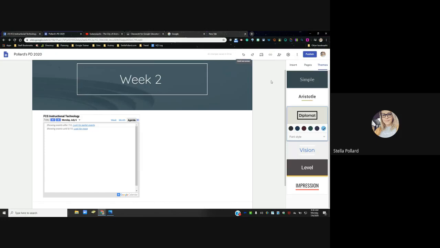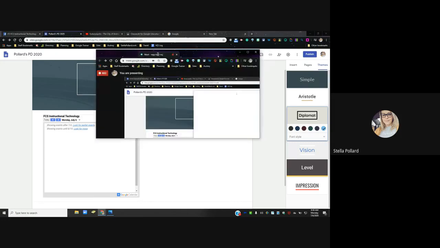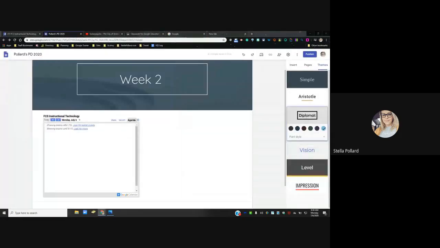Is my screen small for everyone? Or is it normal size? On my side it looks like it's going to go into a dungeon, but on my side it looks normal. Janice, you might try refreshing your screen to see if maybe that can help.